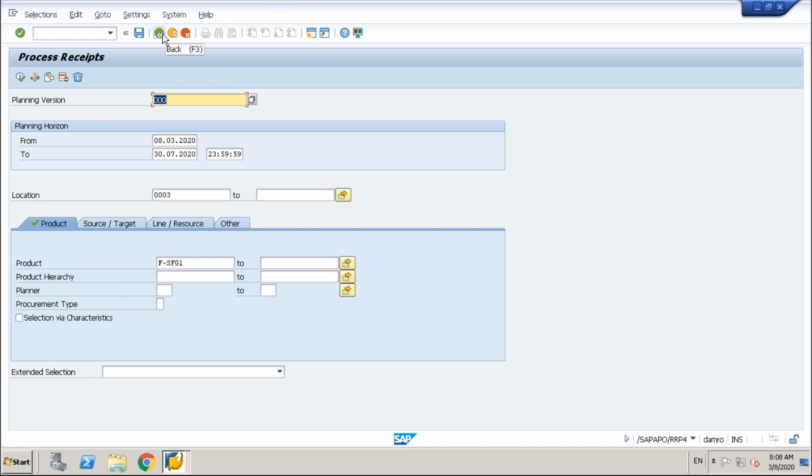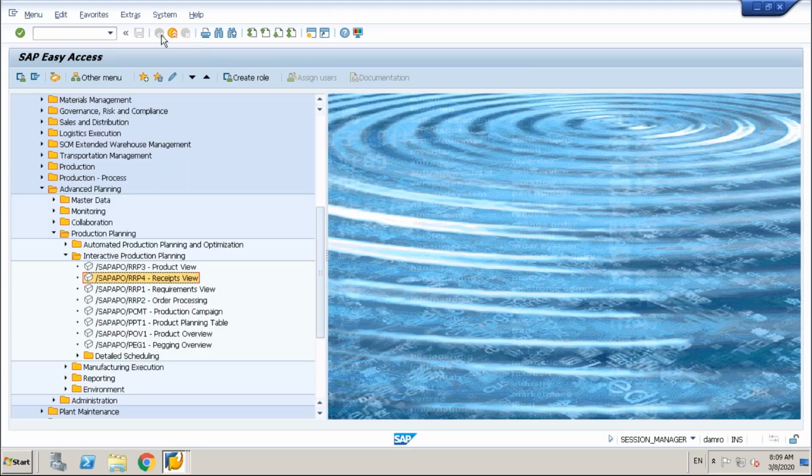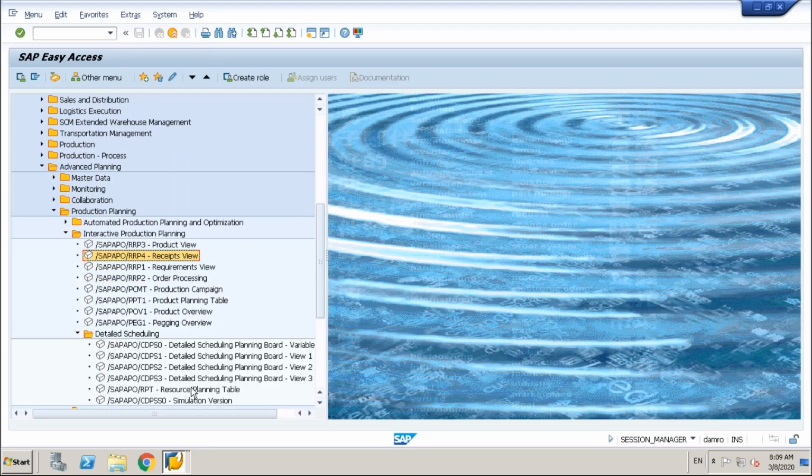I showed you in a different transaction. That was RRP7. See here also you can go by planner. So that is not the only transaction. You can use this transaction also to do mass conversion of planned orders to process orders or production orders. And if you go to detailed scheduling, you have different variants. This is RPT, I'll show you later.